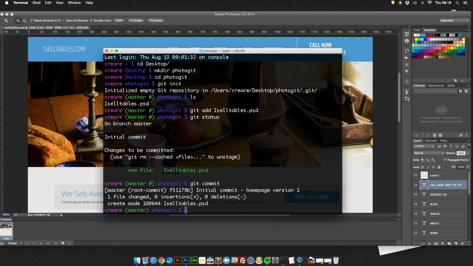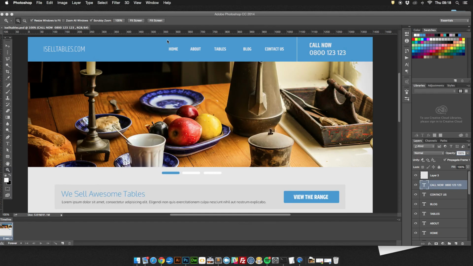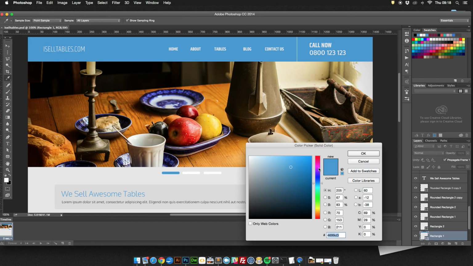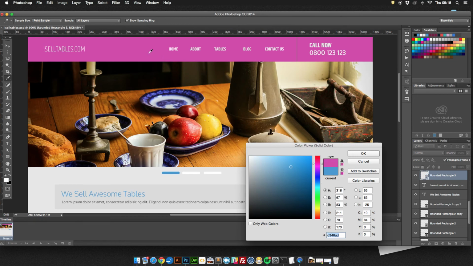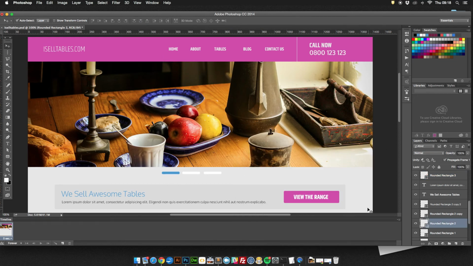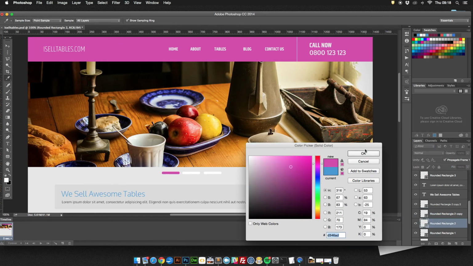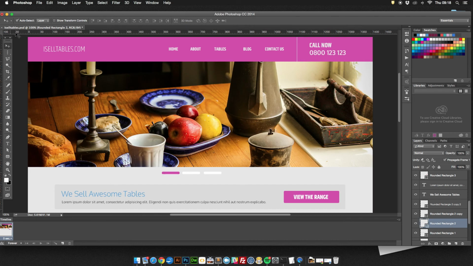But then your client comes back to you and he says, okay, yeah, I really like the design, except I'm not too sure about the color. I think I'd prefer a nice pink color. So we have to change all the colors over. And he says, yeah, I like the picture of the table, but I think what it really needs is a picture of a cat. What have you got for me?